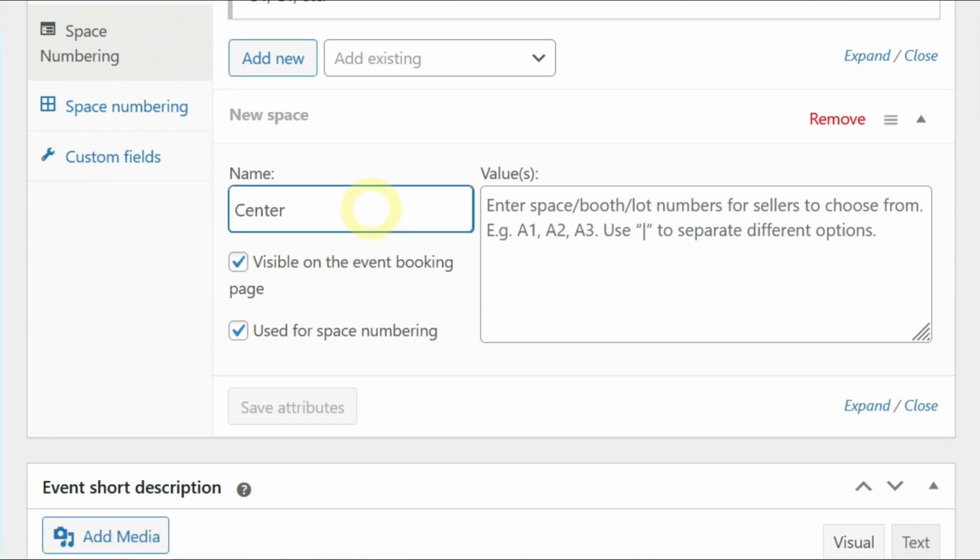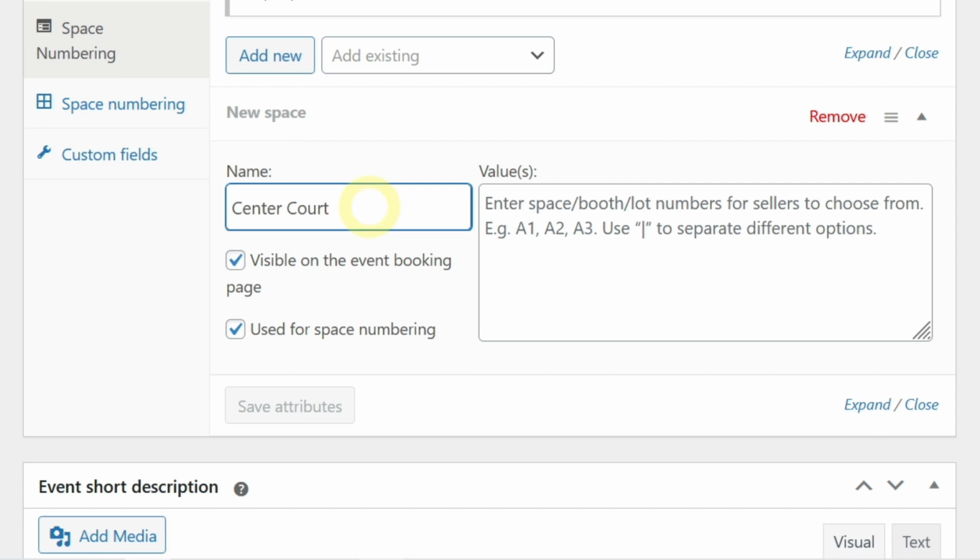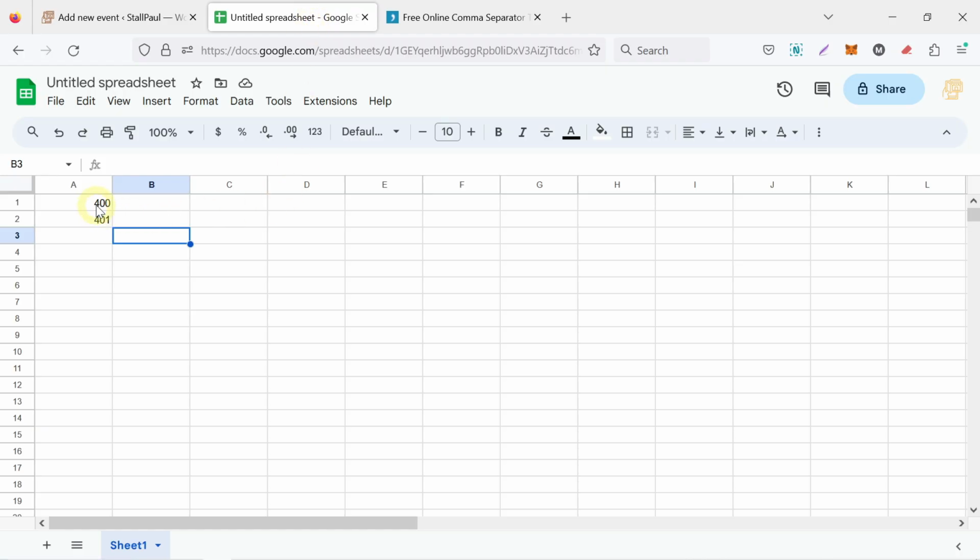Now, I shall enter the name of the area as center court. And under this box, we need to list down all the space numbers. Each number should be separated with a pipe delimiter. We can easily create this list by using Google Sheets.